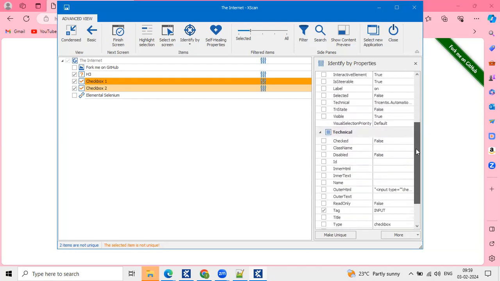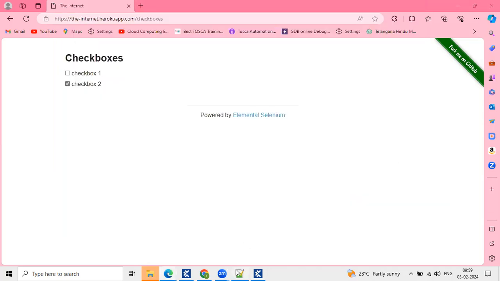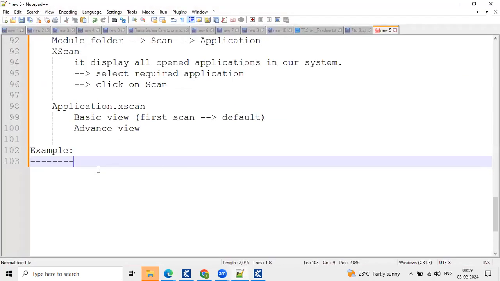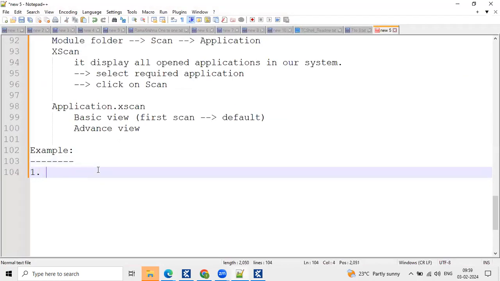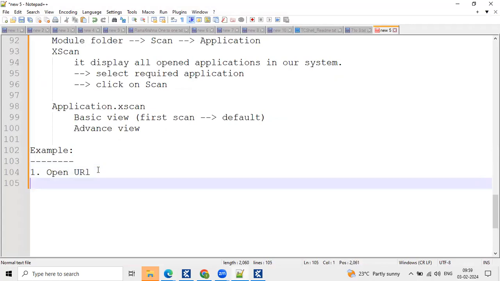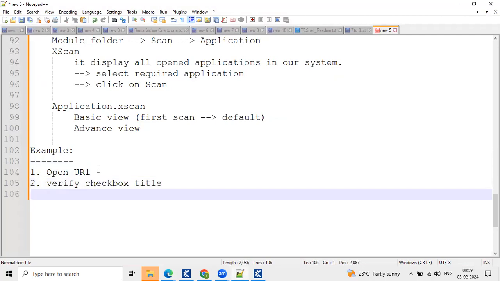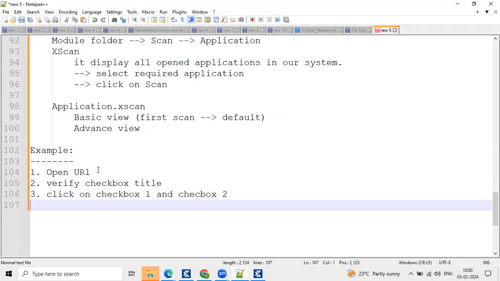Okay. Team, this point is clear? No, Anusha, which property did you select there? I have not selected, I'm just giving information. Okay, good. So verify checkbox title, and then the last step is click on checkbox 1 and checkbox 2. This is our test case, right?